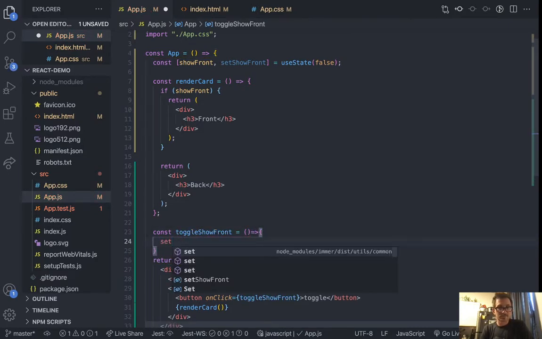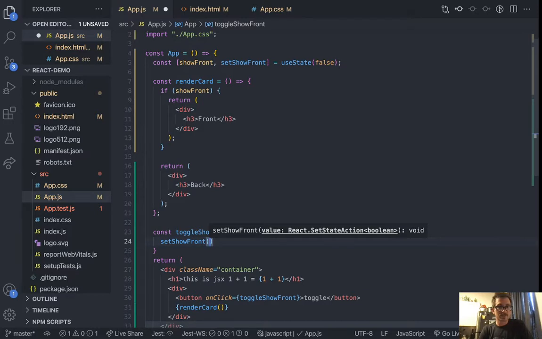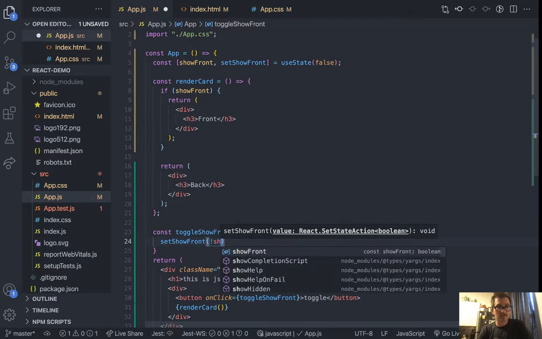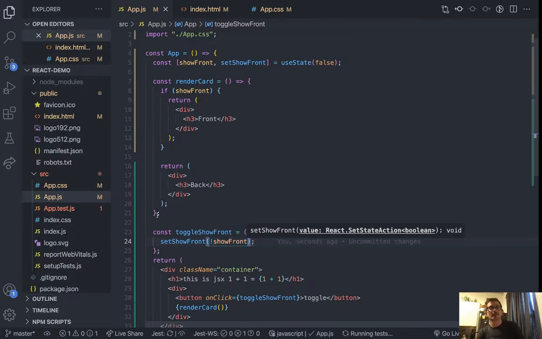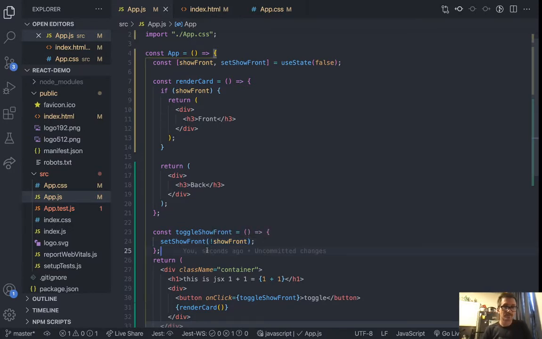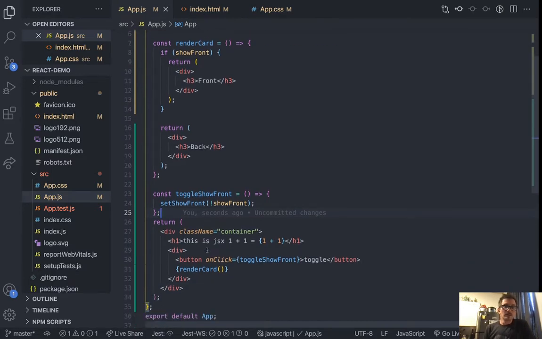And here I can just call my setShowFront, and I'm going to set this equal, this is a little trick, to the opposite of whatever showFront is. If showFront is true, I'm just going to negate it, which would make it false. And if it was false and I negated it, it would make it true. So this is the way I can just toggle this back and forth. So let's look at this and then we'll explore what's going on.